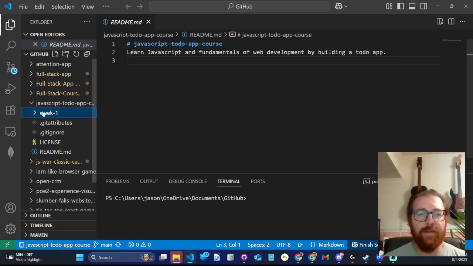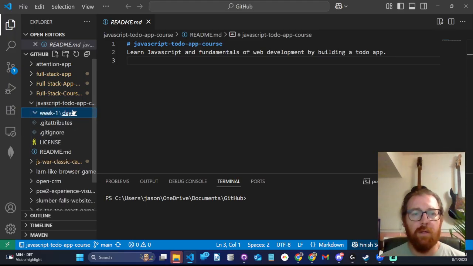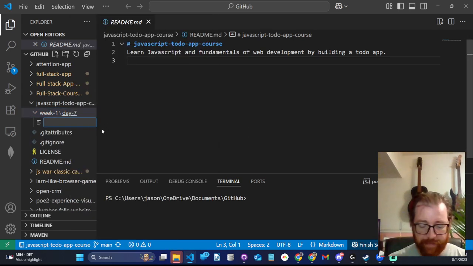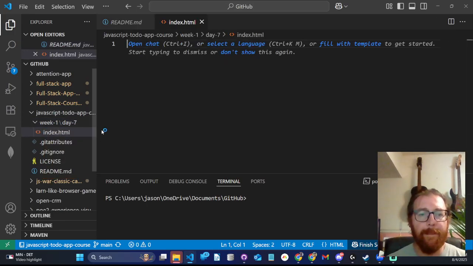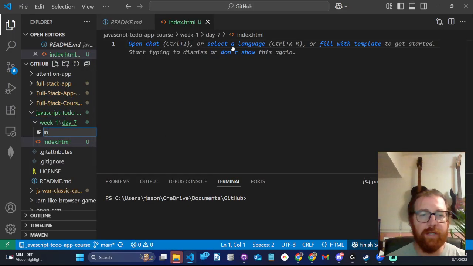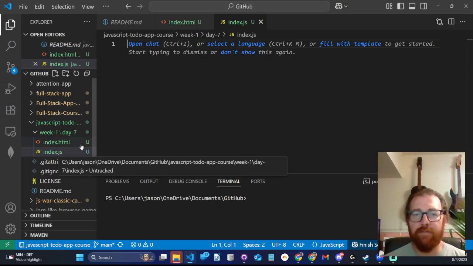And then inside of that folder, I'm going to do a new folder, and it's going to be called day 7. All right. So inside of that folder, I'm going to start a new file, and it's going to be index.html. And then I'm going to do a new file called index.js. So right now I've got an HTML file and I've got a JavaScript file.